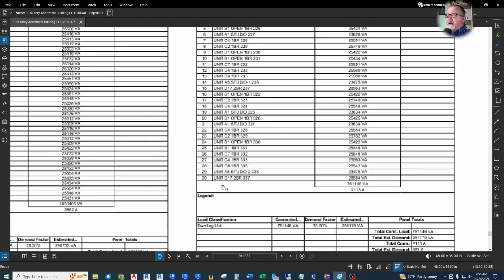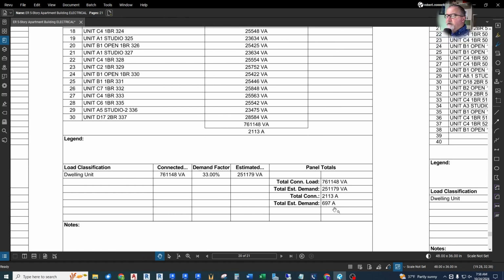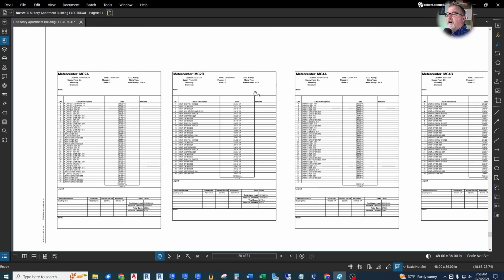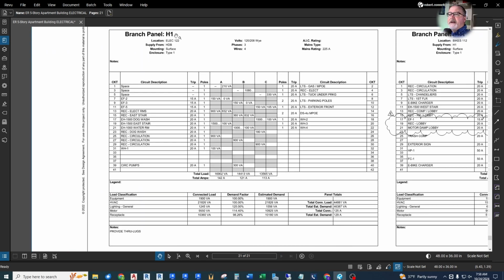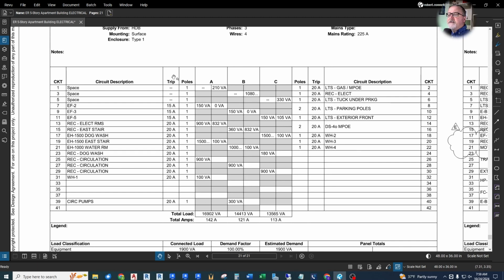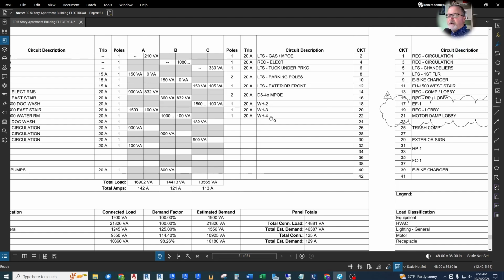This meter center 2B has fewer units, only 30. And it doesn't quite get the same demand factor, 33%, but we're still only 697 amps on this 800 amp board. So that's what's going on here. And then some standard panels. For example, H1 is a standard panel board with A, B, and C phases. We have circuits 1 through 41 here, odds, and 2 through 42 evens. And this just shows circuit by circuit what the breaker should be, what the loads are, adds them all up by phase, adds them up by category, classification, applies the right demand factors, and here we go with our total demand. But it's circuit by circuit.